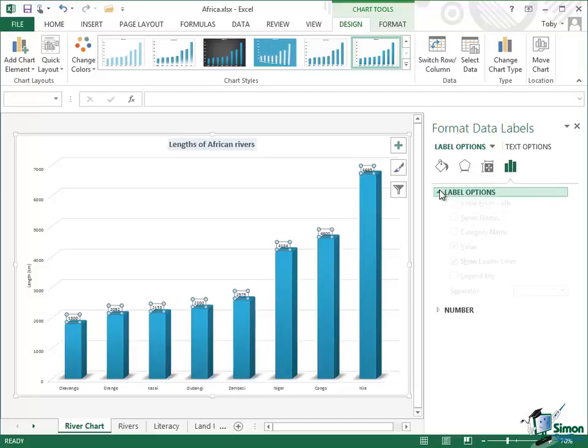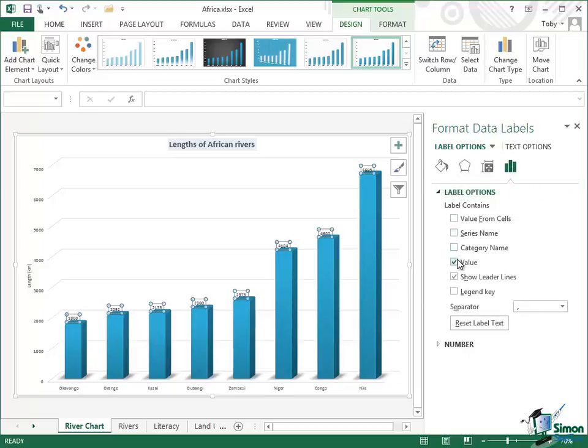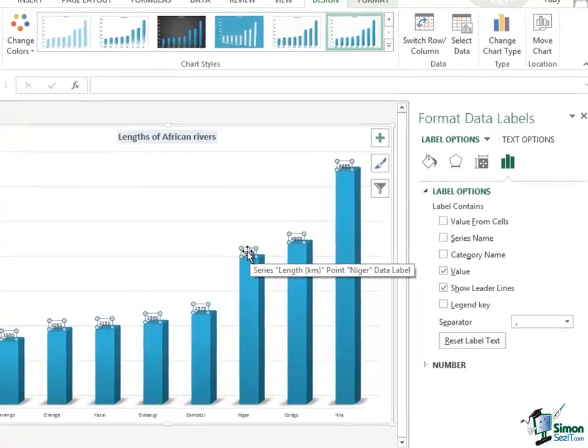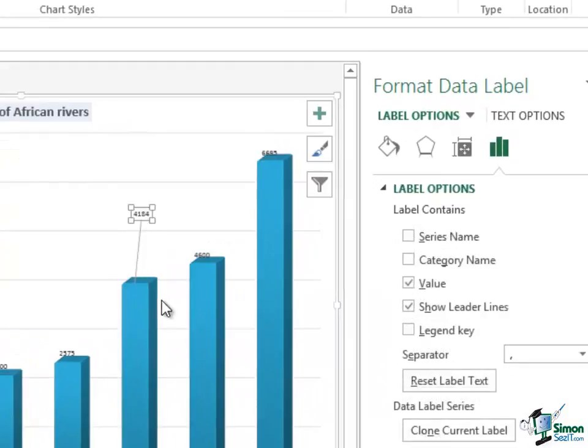Now if I look at the label options, at the moment I have value selected and I have what's called show leader lines selected. Now if I take one of these, you can actually move this away from its bar if I want to, and if I do that, that's what a leader line is. It's one of those little lines. And if you're trying to do something really clever with one of your charts and you need to move a label like that, that's the sort of option you have. I could, for instance, include in that the category name. Watch what happens if I check this checkbox. I get the category name Niger, 4184.